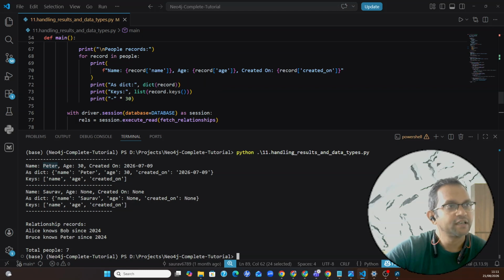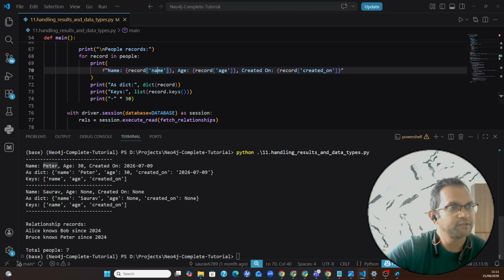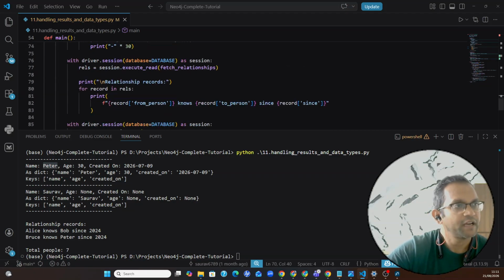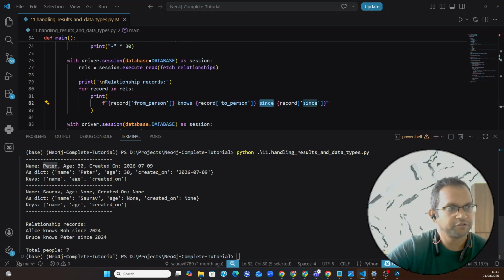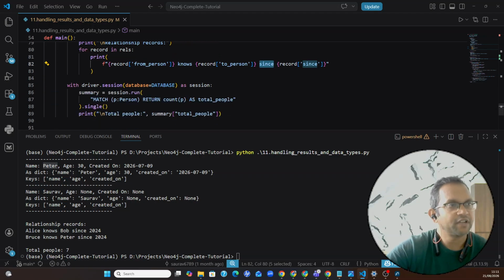If you look at here, record name, age, and created on. So if you see here, Alice knows Bob since 2024. See, record from person, knows, and since. So we are getting the relationship also here. And then we have the last query which is talking about the total count. So we have the total number of people as 7 here.